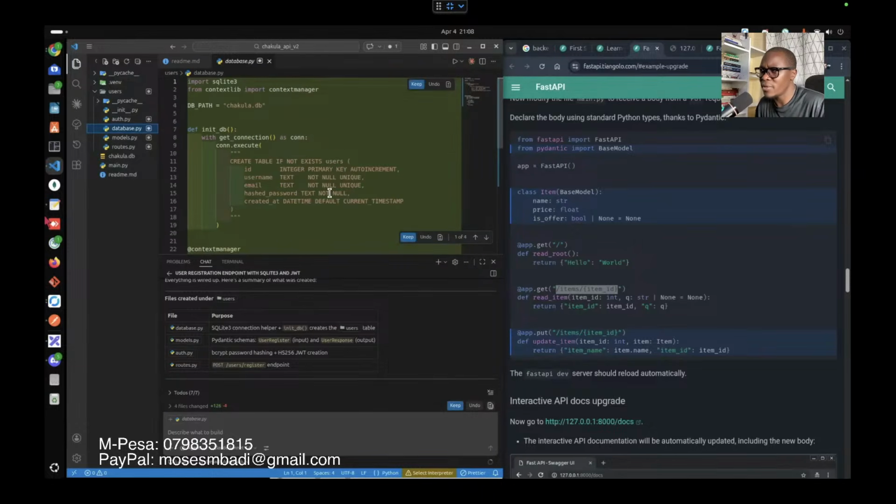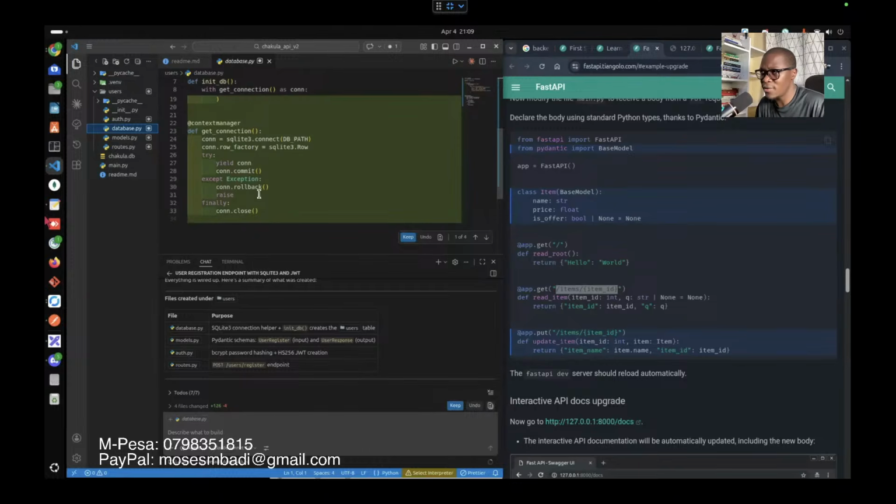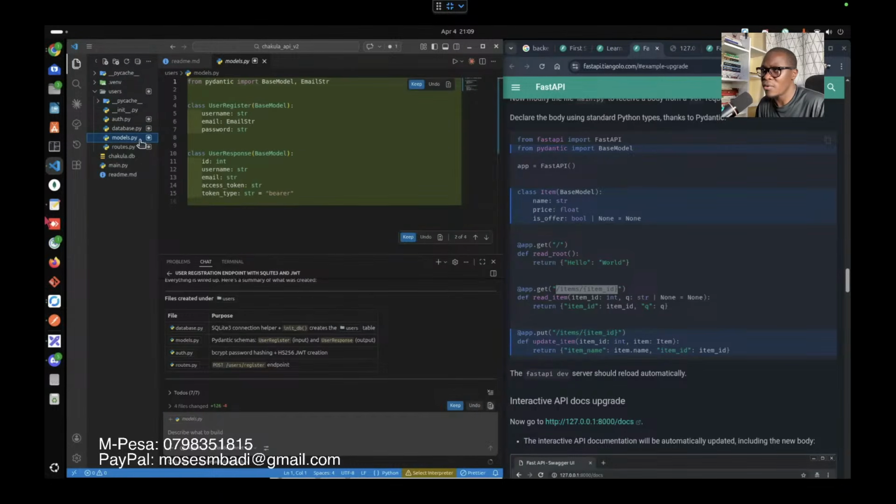Then I can go to the database, and these are our database connection credential details. Here we are basically connecting to SQLite 3, as you can see. Then we go into the models. This is our user registration and our user response. I don't know why it has separated the two, but well.